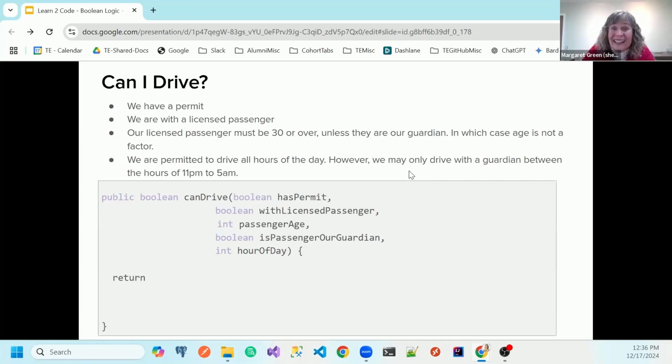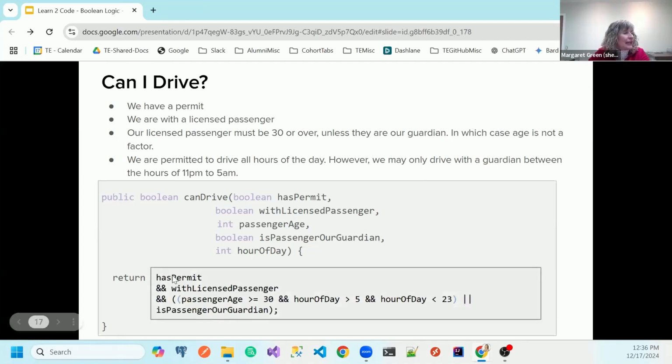You see how complicated? We're taking that very basic Boolean logic. So we know everything has to be the same up to here, but then we are going to say, right? So if the passenger age is greater than 30 and the hour of day is after 5 a.m. but before 11 p.m., or the passenger is our guardian. So it's so cool how we start with that basic true, false, and we're only comparing two values, but we can string these together to make more complicated expressions.